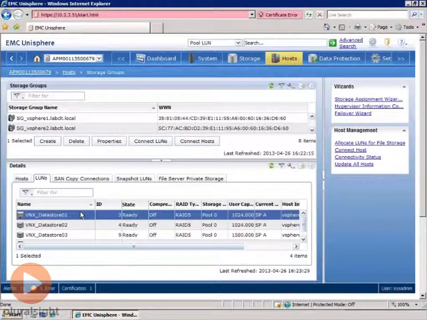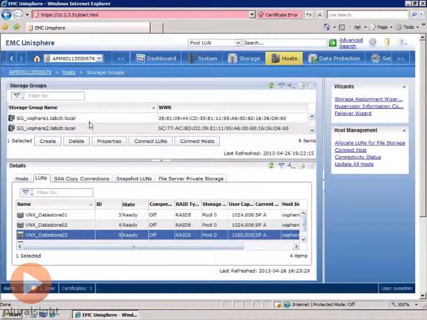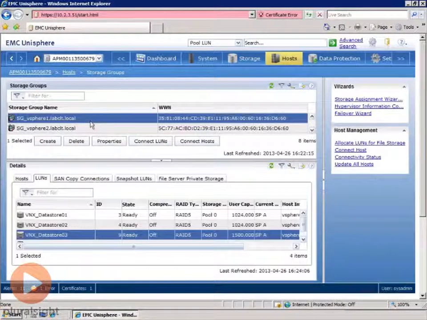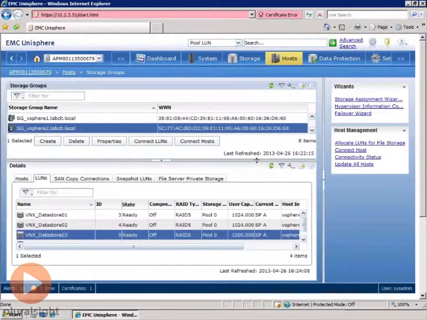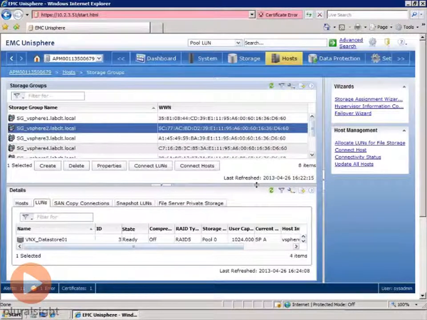So these data stores, 1, 2, and 3, they're in multiple storage groups up here. See? So keep that in mind. A host can only exist in one storage group at a time, but multiple LUNs can exist in multiple storage groups. Now let's look at traditional array groups and storage pools.